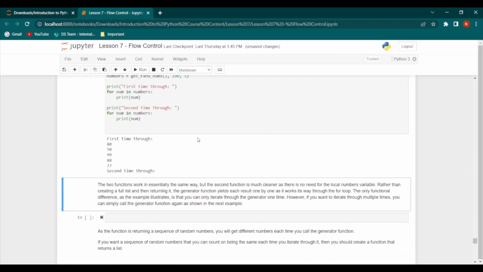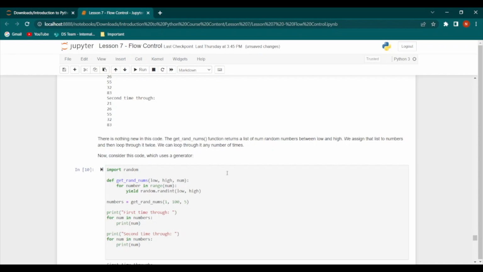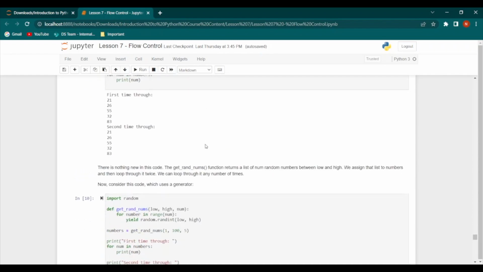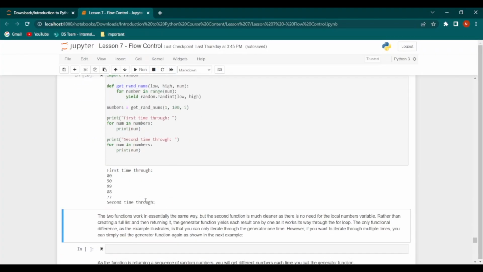Right, so we get this as the output. So basically, both the functions follow pretty much the same method, but we can see that the second function, which uses a generator, is much cleaner compared to the first function. This is because there's no need for the numbers local variable. As you can see here, the generator function works through the for loop and produces each result one by one. But we can only iterate through the generator once, which is why the output came like this. If you want to iterate through the generator more than once, we would need to call the generator function again. We'll see this in the next example.